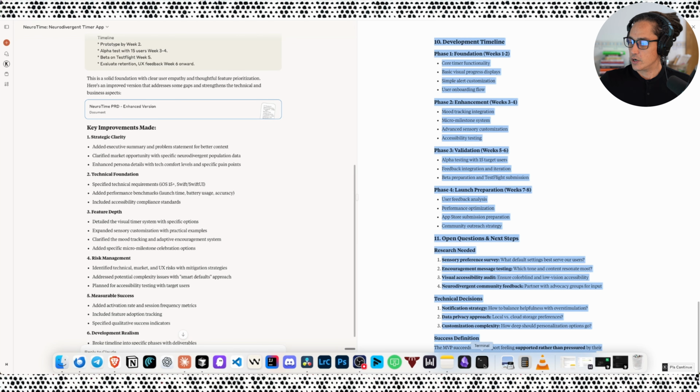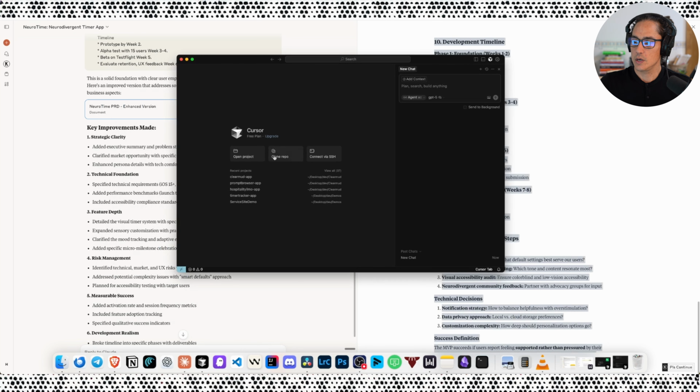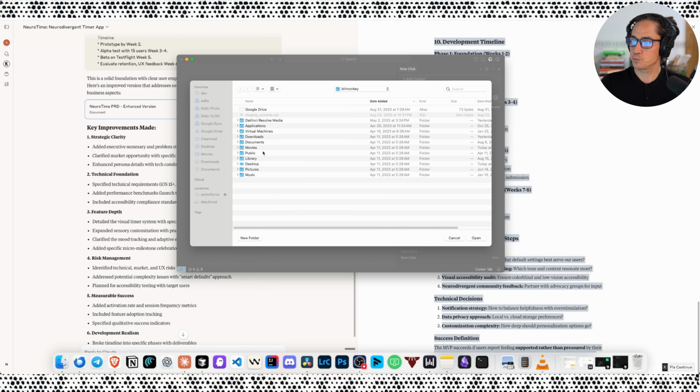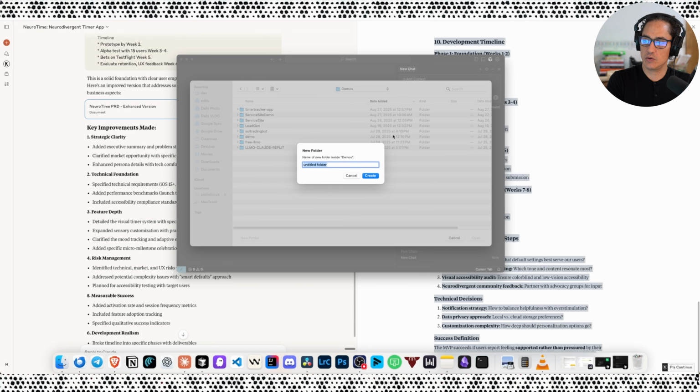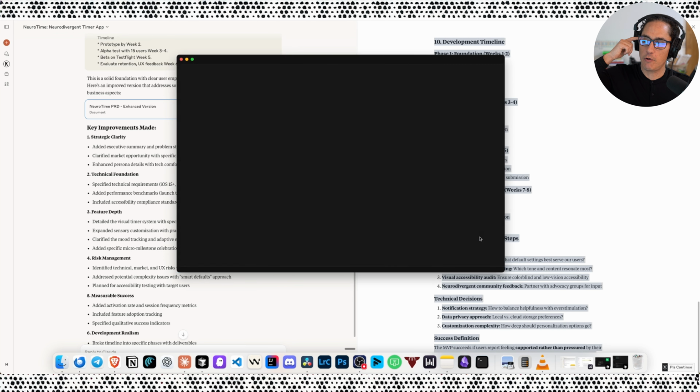So now we're going to go open up a fresh Cursor window here. We're going to open project. And I'm just going to go into my demos folder. You can place this anywhere you'd like. And we're going to call this neurotime. If I could spell. And we're just going to open that empty folder.